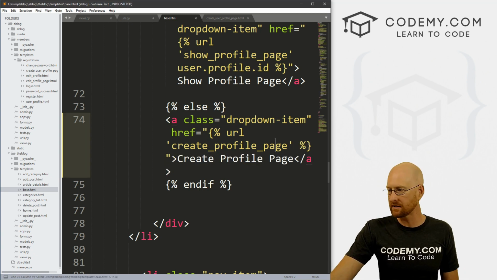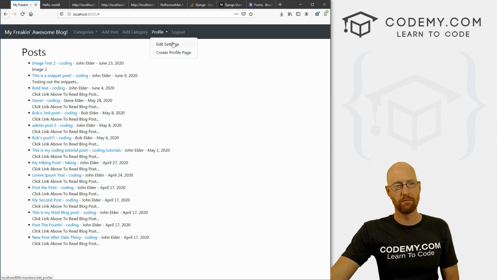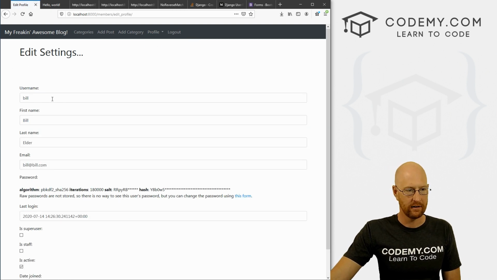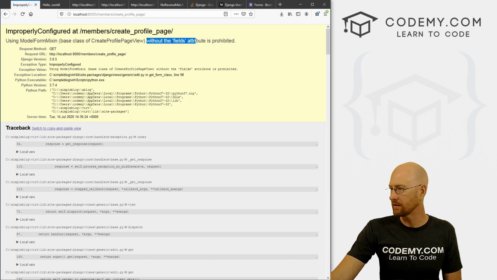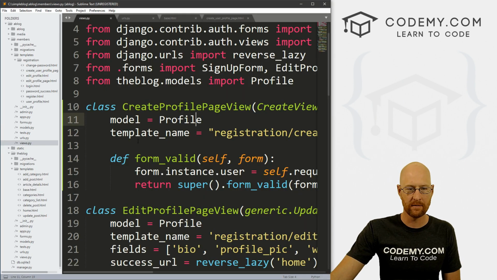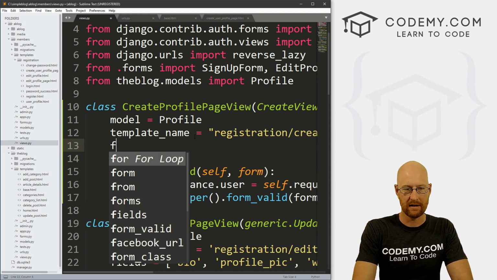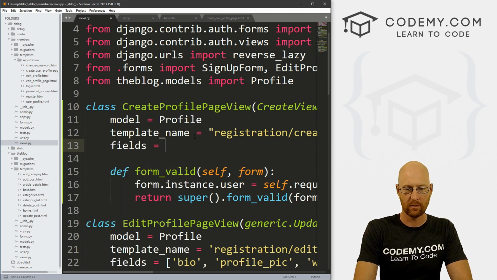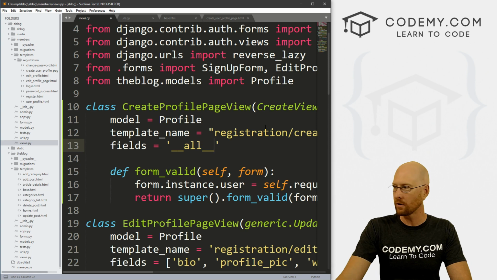Okay, so let's go ahead and save this and hit reload. Okay, looks like it worked. So we're logged in as Bill, I think. Yeah, Bill. So now we can create our profile page, and now we've got a problem. So we did not add our fields attribute to the views. I totally skipped that. Let's head back over here, and for now, type fields equals, we've done this before, underscore underscore all underscore underscore.